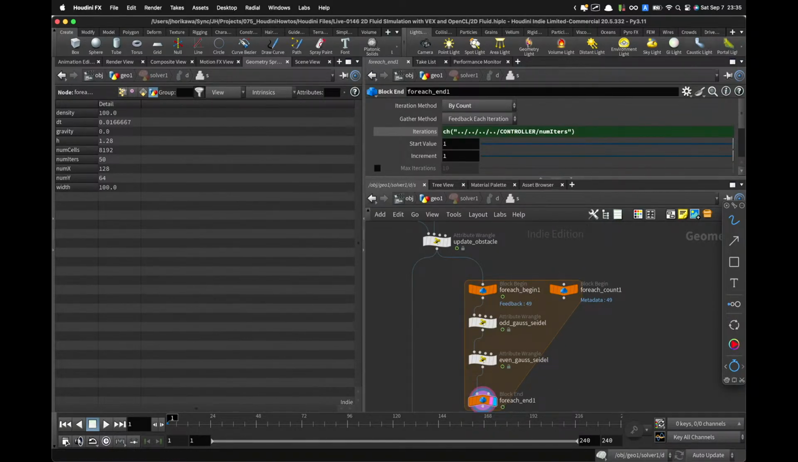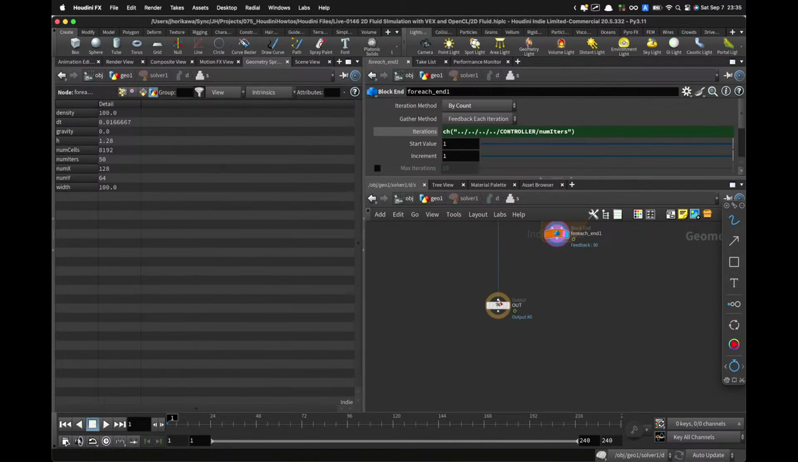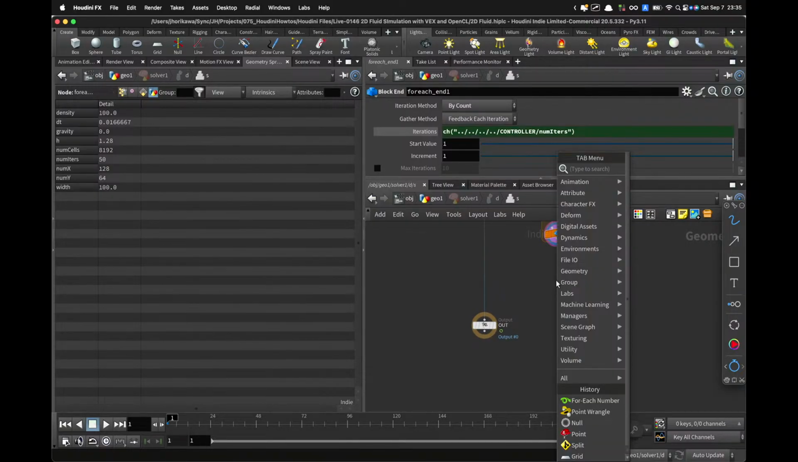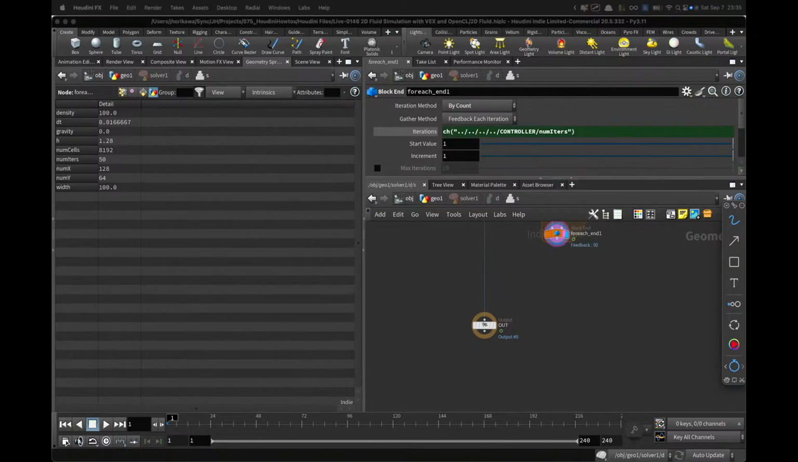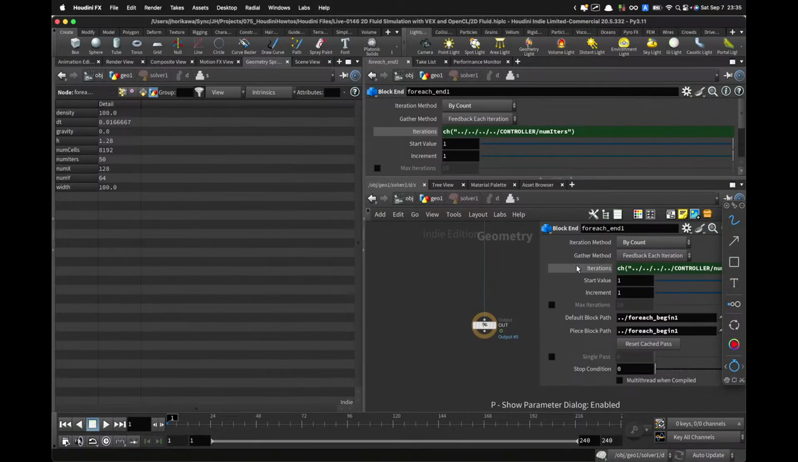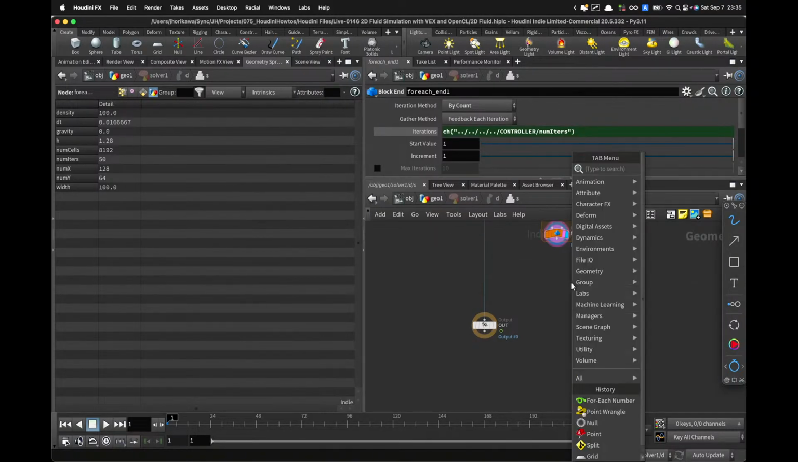Now that we have these, it's time we update the velocity U and V and move the velocity to the next directions. Also the smoke as well. All right, so let's do that. What I'm gonna do is create another point wrangle.